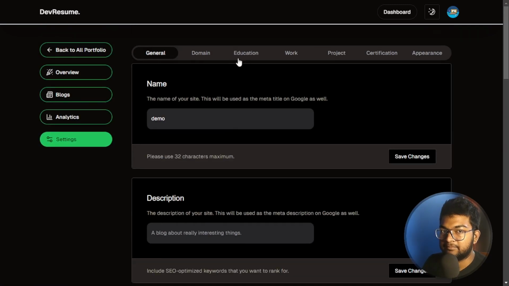We have general, domain, education, work, project, certificate, and appearances. If you click on general, which will be the default, you can have your name. Let's say I put the name as Peter Parker. If you just click on save, it will save.